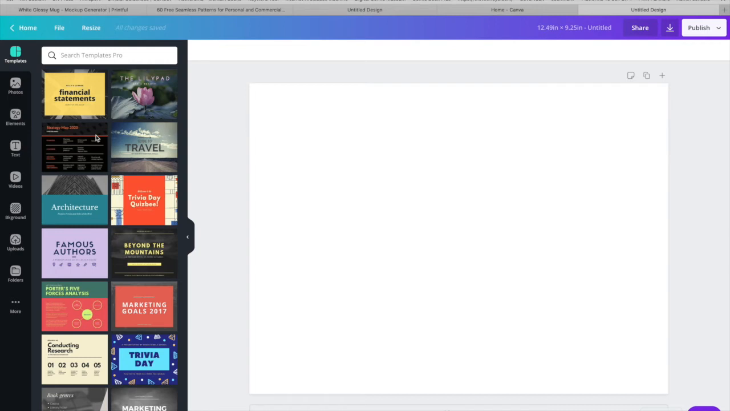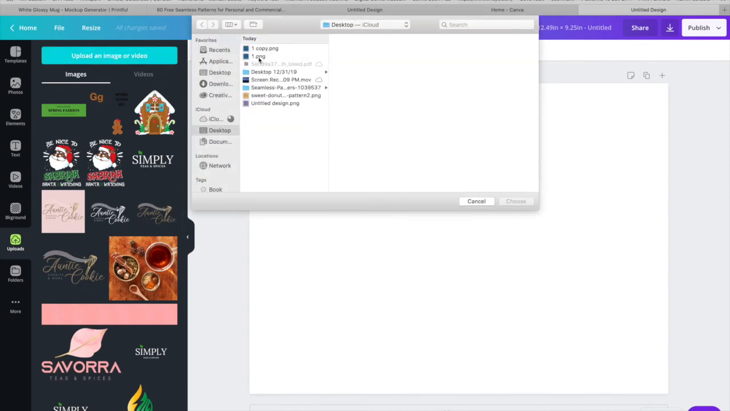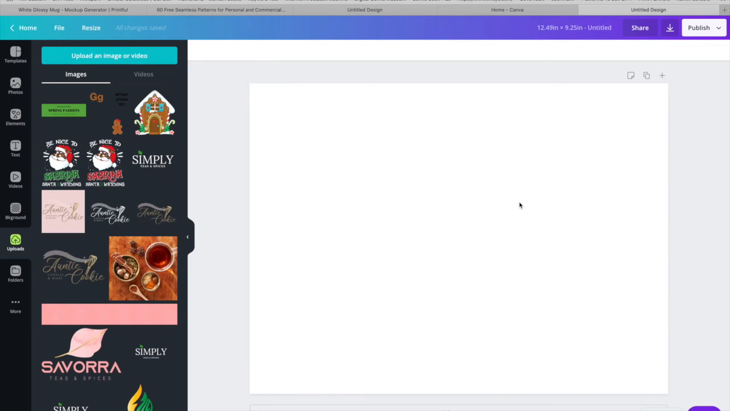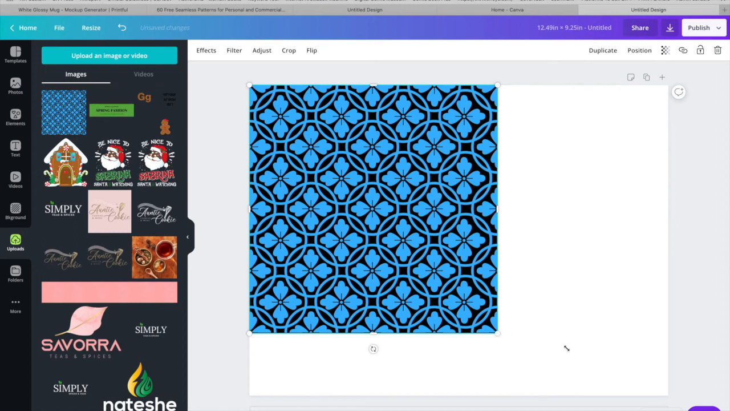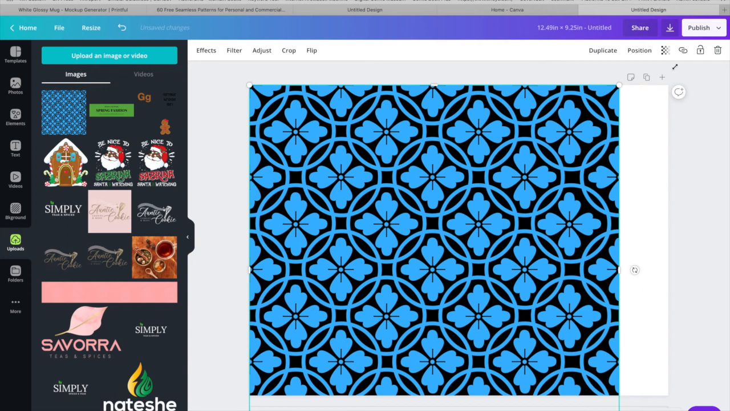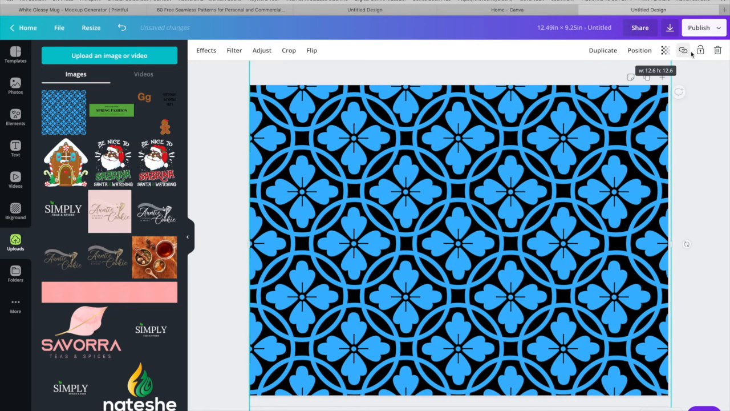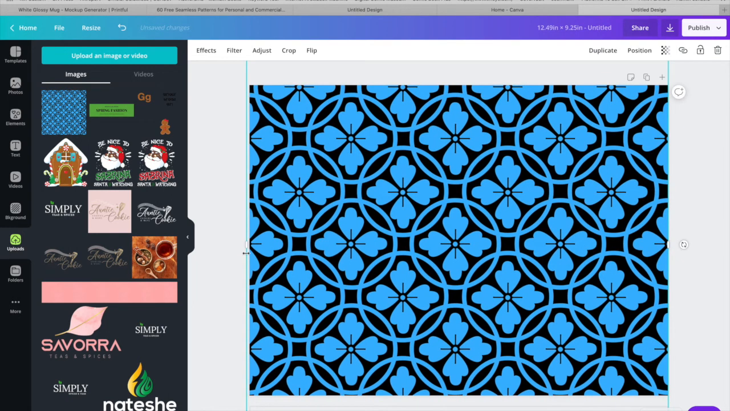Okay, so that design that we had will go to the left hand side to uploads, and we're going to choose my favorite design, but I don't need it as big, so I'm going to go with that one. And we're going to stretch it from one end to another end, like so. All right. Make sure it's in there really good. There we have it.